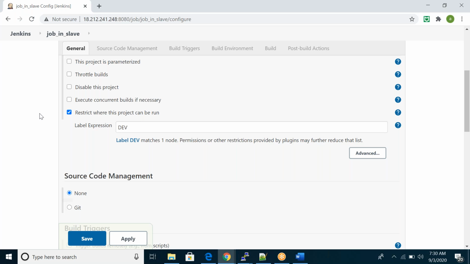What I'm asking is, I have created a job and I have configured it to run in the slave. But as a Jenkins user, not everybody will be aware that we need to create the job in the slave. You may not know these things, so you have to contact the correct team, the DevOps team, who are configuring these jobs.